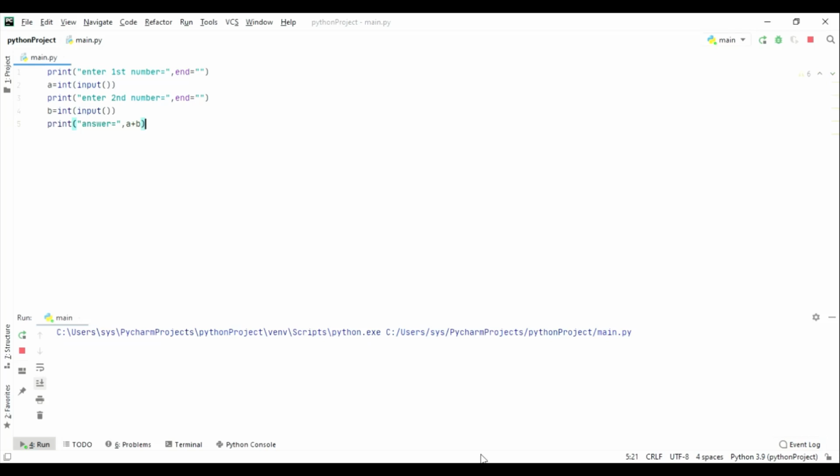Run main, and see, it's asking for first number and I am giving it as 1. Okay, and I am entering second number as also 1. See, now answer equal to 2.